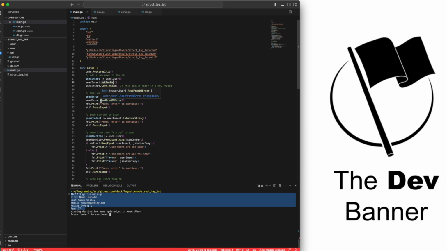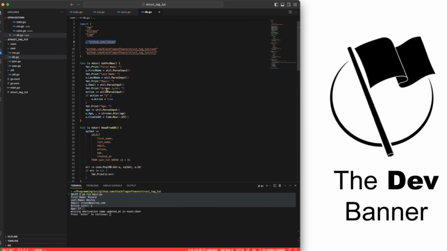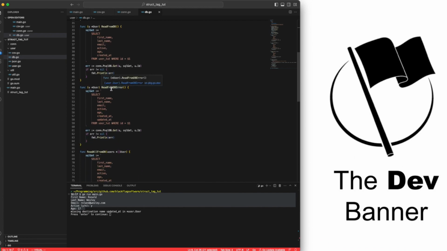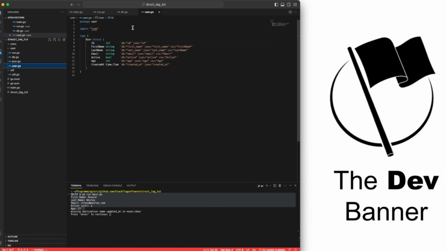Then I knew that I had a number one record, so I take this user and we come back to the database. We're going to look at this read from database error. I have this user as a receiver on this method, and all I'm doing is selecting the first name, last name, email, active, age, created at, and updated. Now you're saying, well, there was no updated. And you're right, there was no updated. And that's the error.